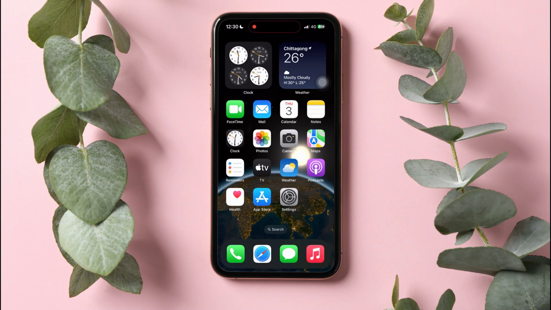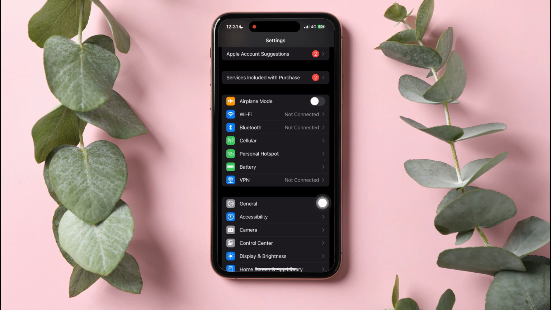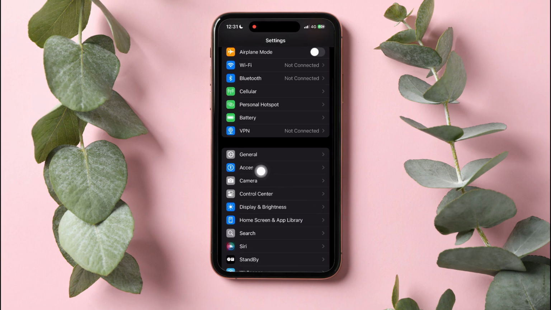How to turn off flash notification on iPhone. To get started, first of all go ahead and open up the Settings application on your phone. Once you're here, go to Accessibility as shown.